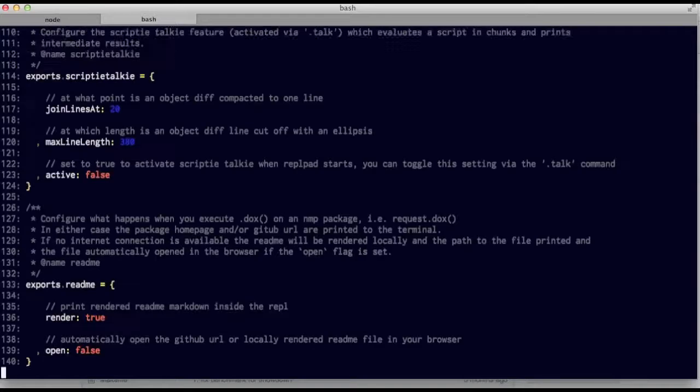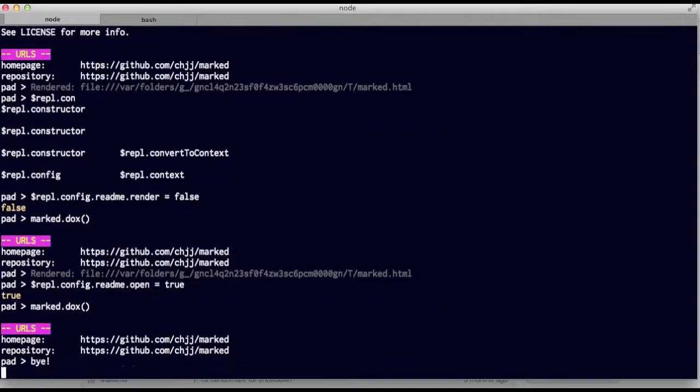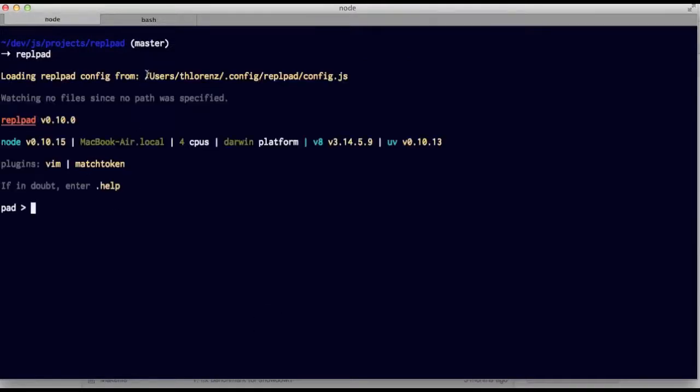replpad config, and at the very bottom you can see that the README config is right here, and in this case render by default and I don't open by default. If you change that, next time you start up replpad, these settings will default to whatever you change it to. And just to be clear, these settings are defined in the file that replpad tells you right at the top here. Now let's look at the source property, which is also very interesting.